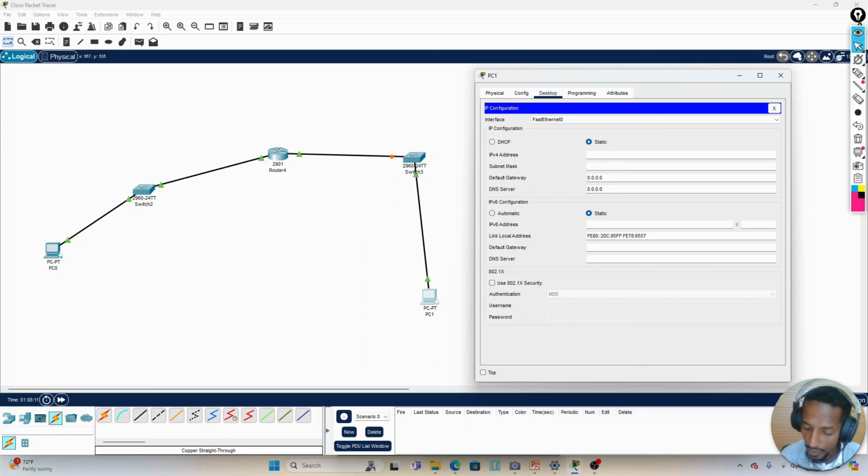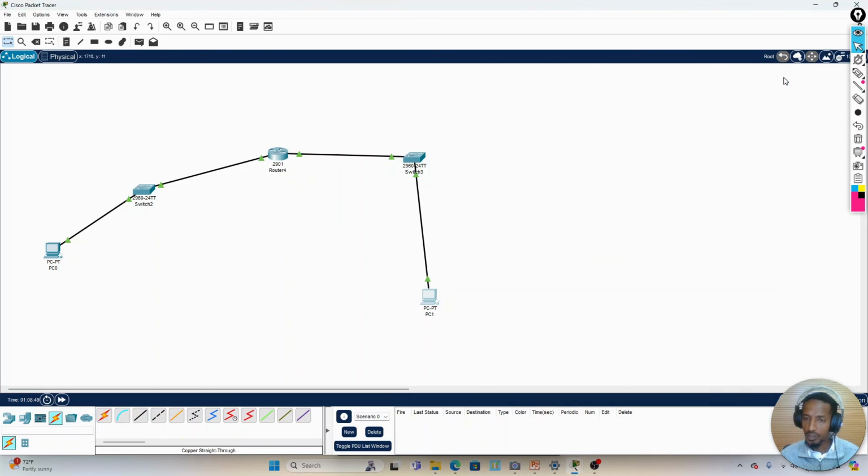And to this PC we can go to desktop. We can reconfigure. Here we have 192.168.2.3 for this PC. So we are working on this PC. And what is our default gateway? The gateway for this PC is this one. So our gateway is 192.168.2.1.